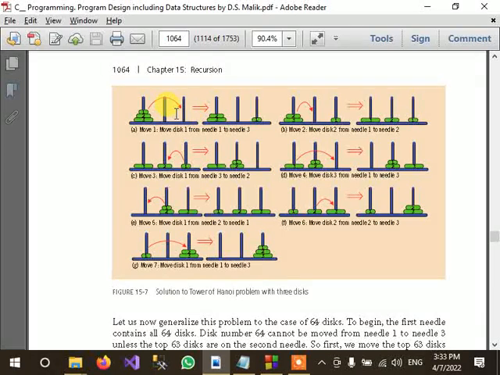So the goal is divided into two sub goals. What are these two sub goals? First, shift the top n minus 1 discs, that is disc 1 and disc 2, to needle 2. This is the first task. Okay, and then shift disc 3 from needle 1 to needle 3.